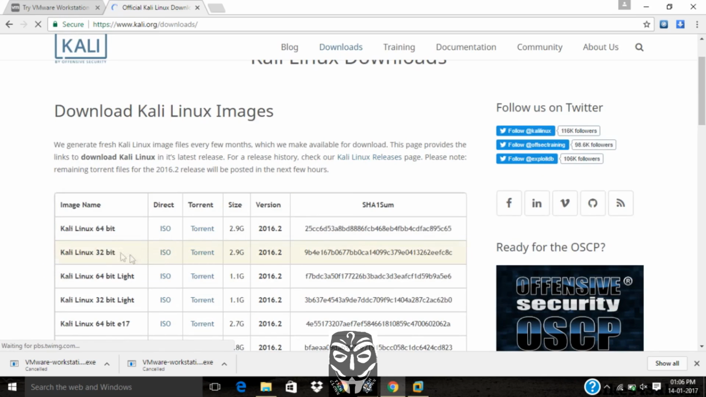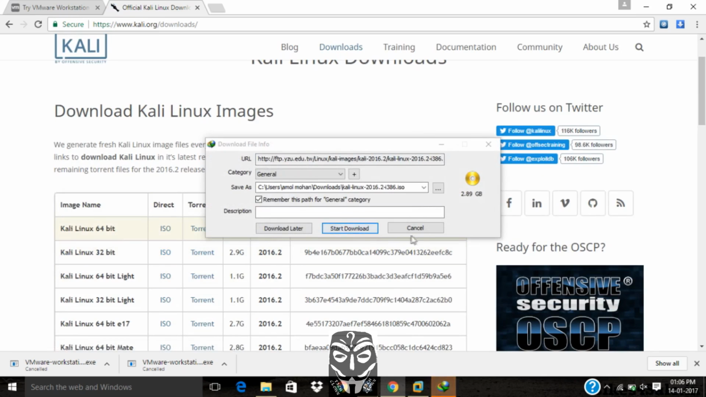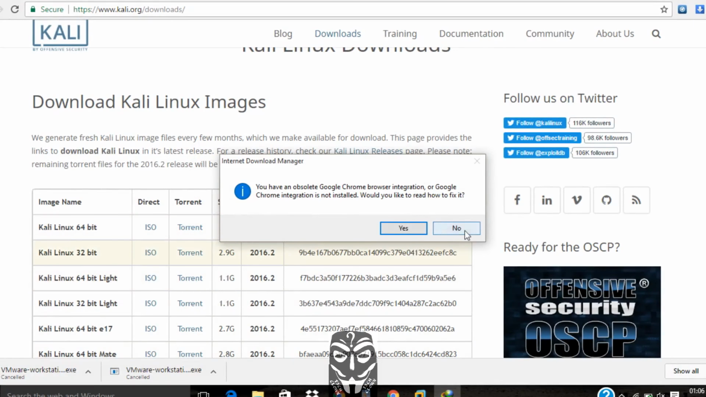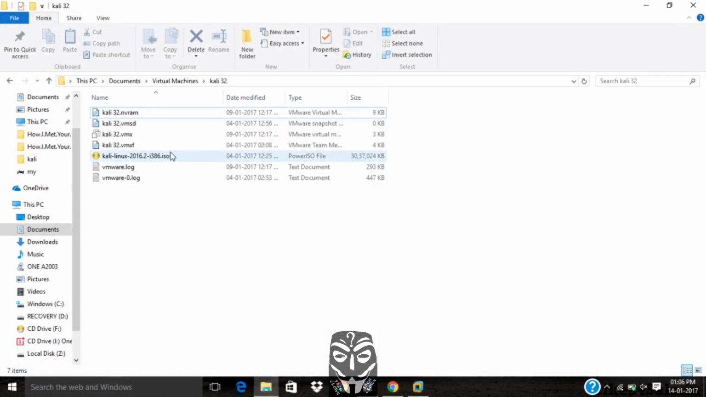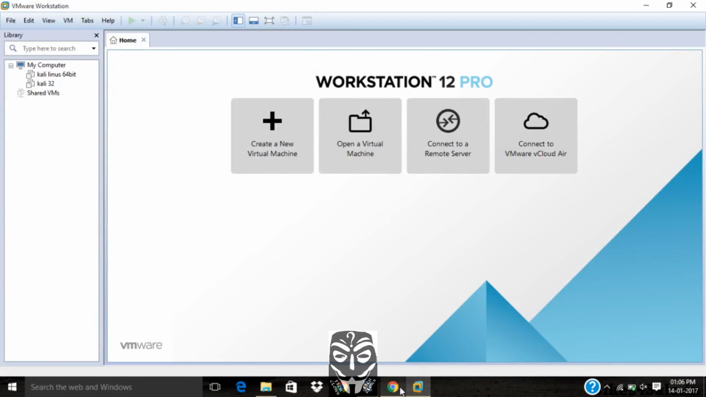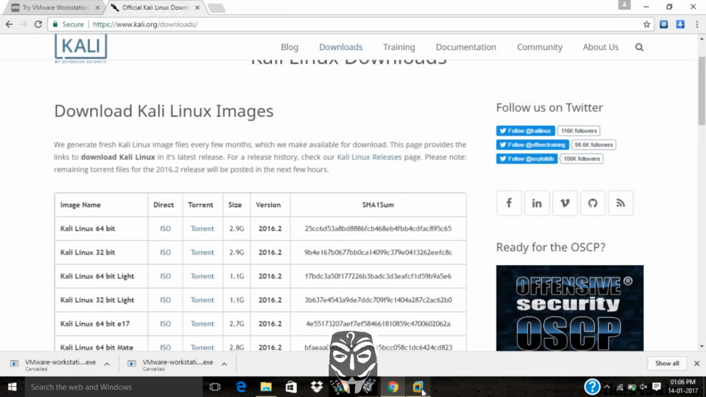We start the download. I already have it, so I will cancel it. The Kali Linux 32-bit version would look like this. ISO version. Now this is how the Workstation Pro looks.